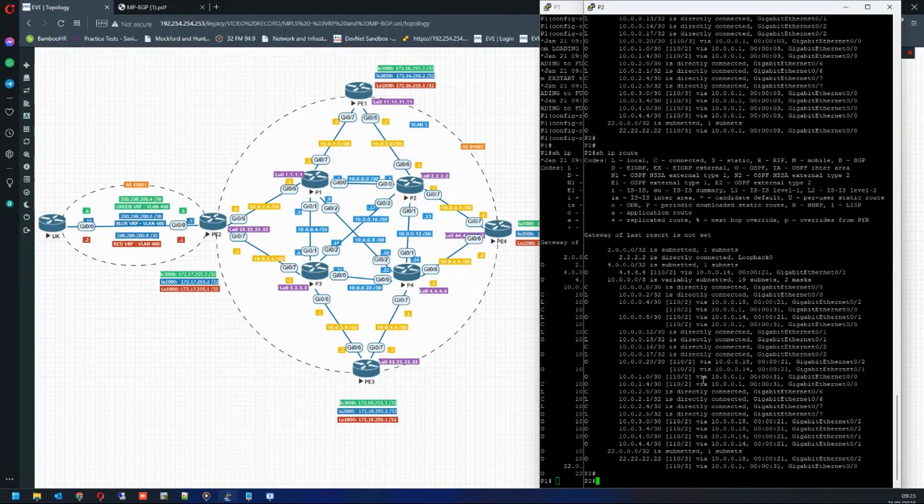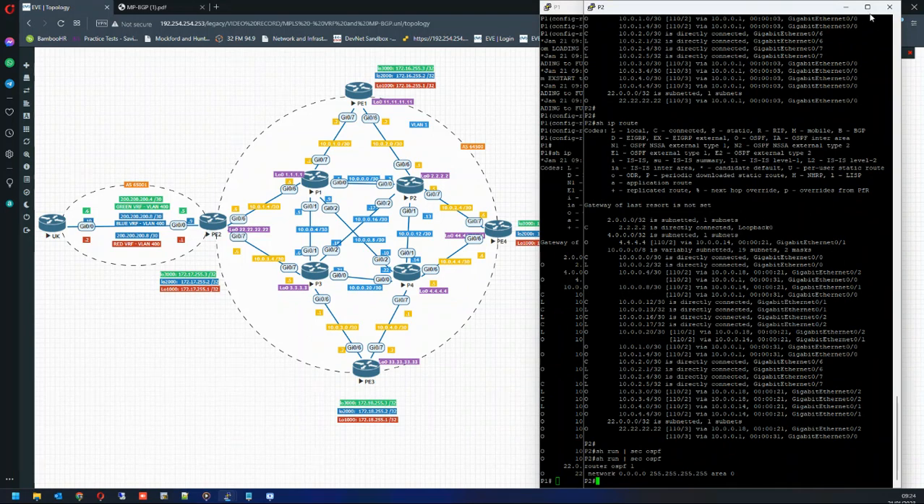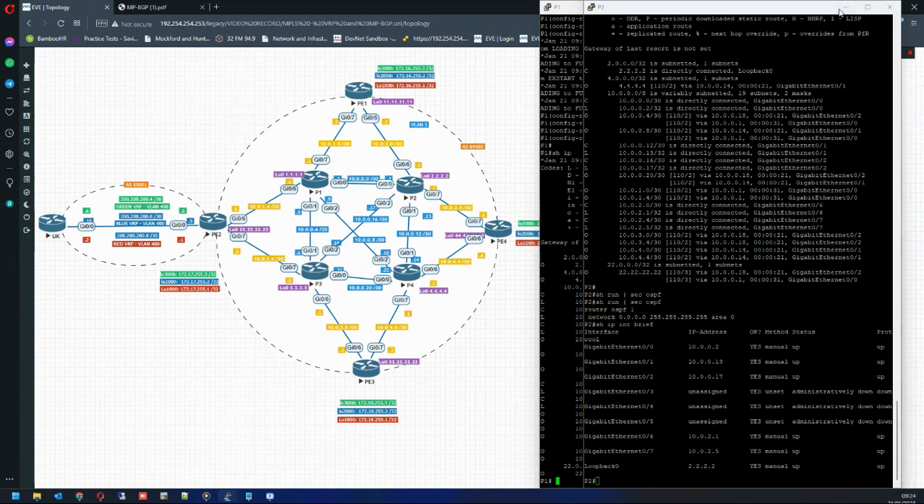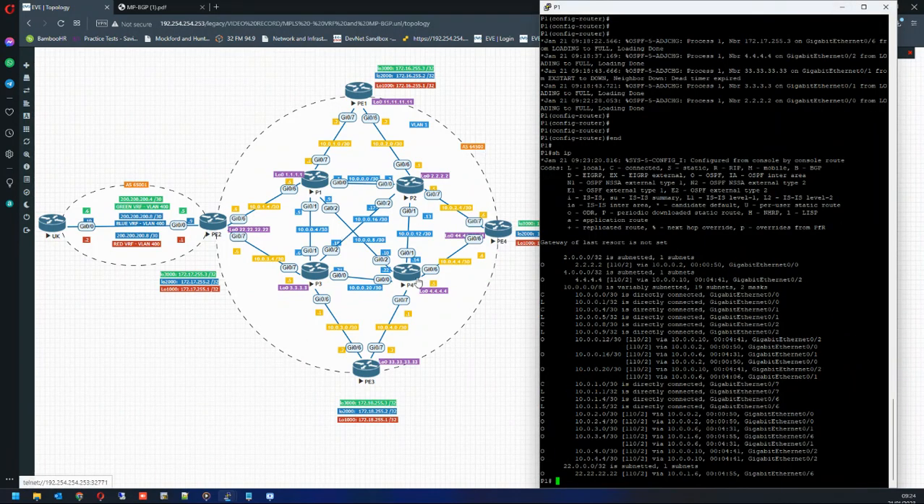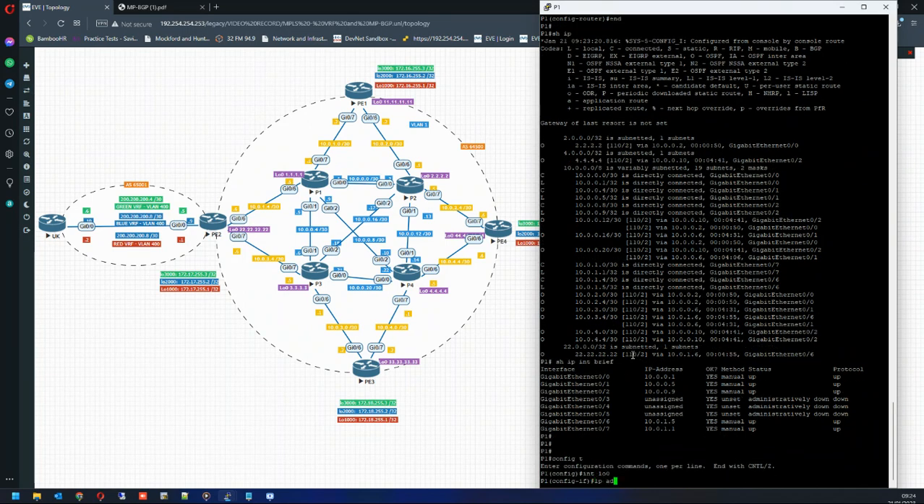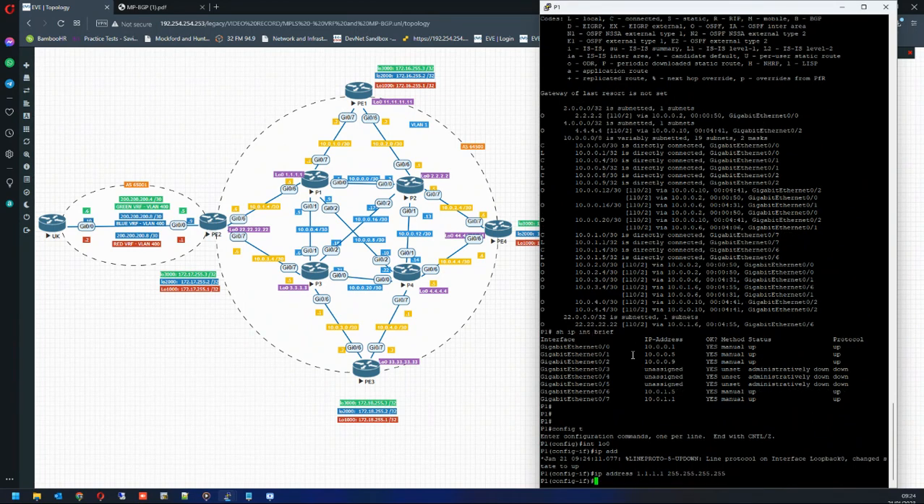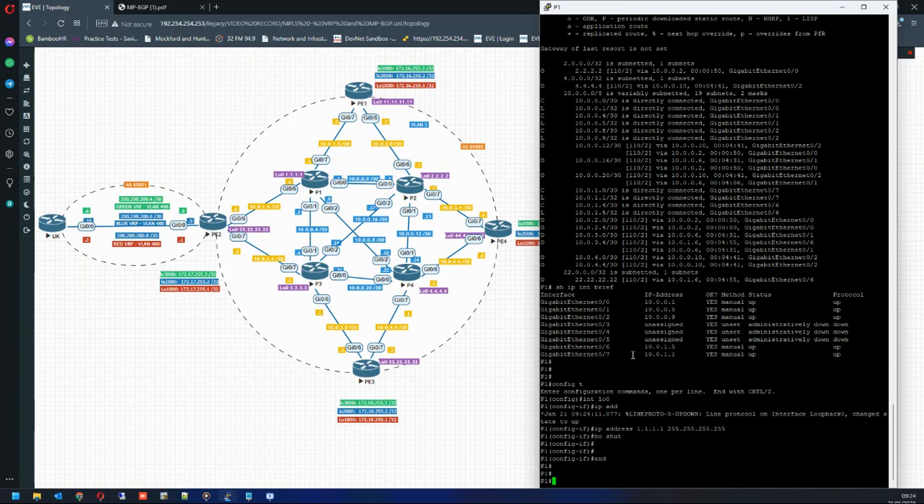Let me go to 2 first. Show OSPF. The only reason why it is not advertising is because I don't have it on the loopback. I have 2, I have 4. On 1, what do I have? Show IP interface brief. You can see I don't have the loopback. I don't have it as a loopback. 1.1.1.1. Now it's going to advertise.